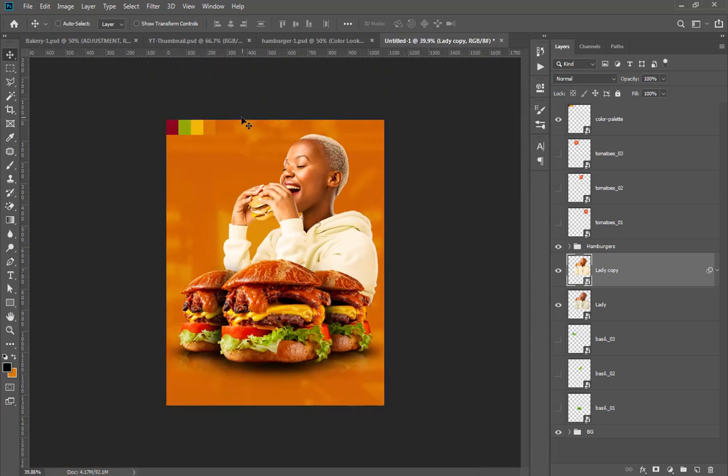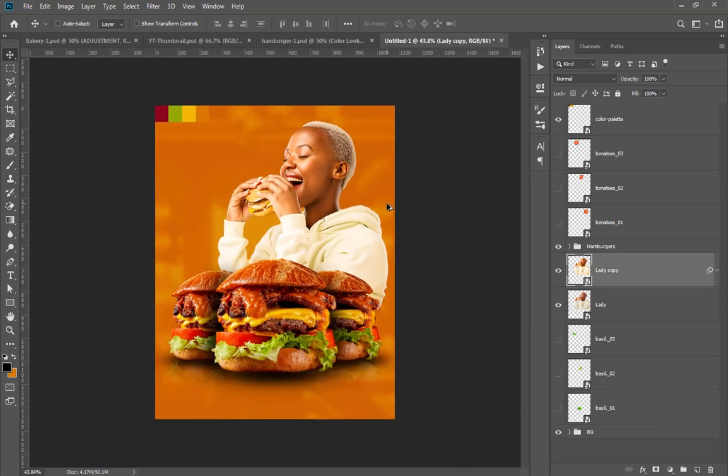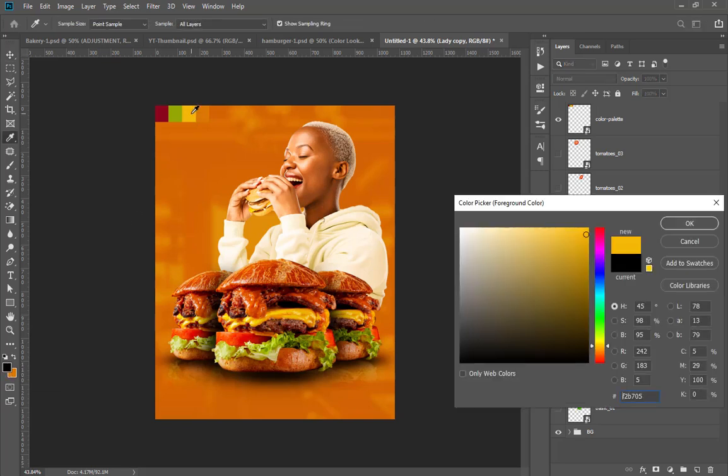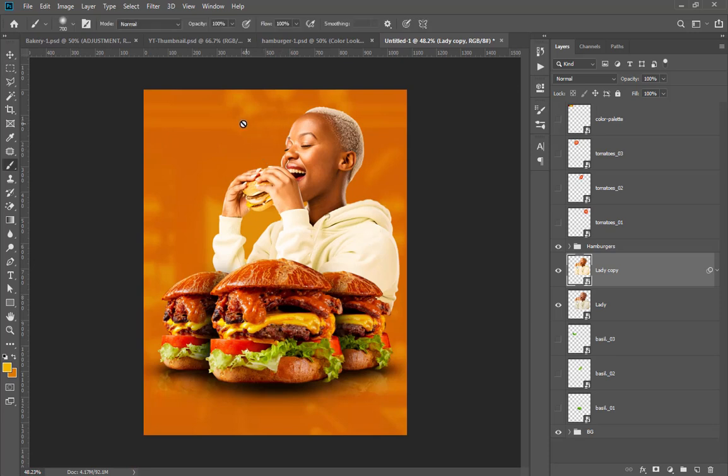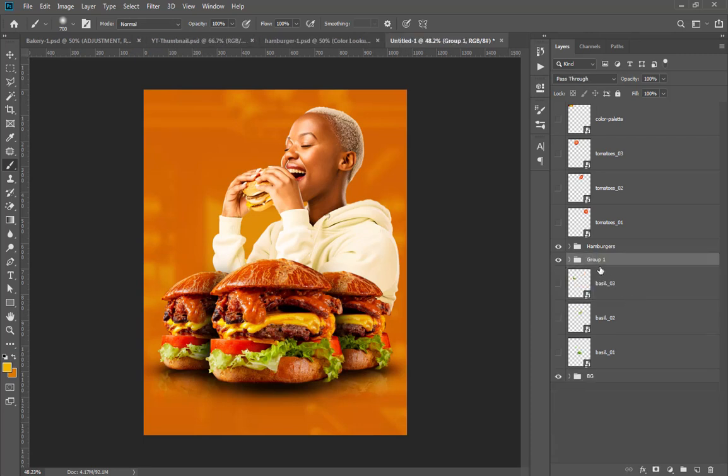let's add some light to the background, but before that, let's change the foreground to this hex code. So let's first of all group these layers and name it as photo. Now let's add our light to the background.